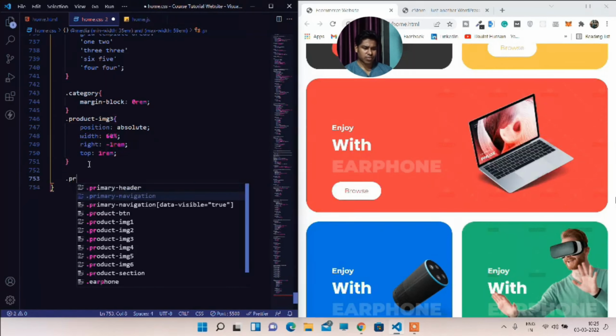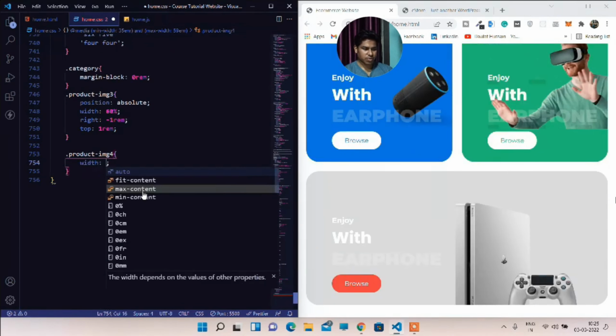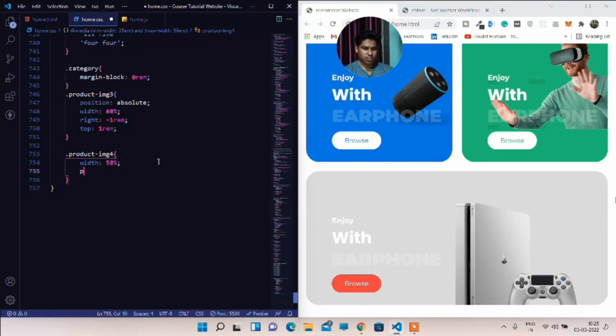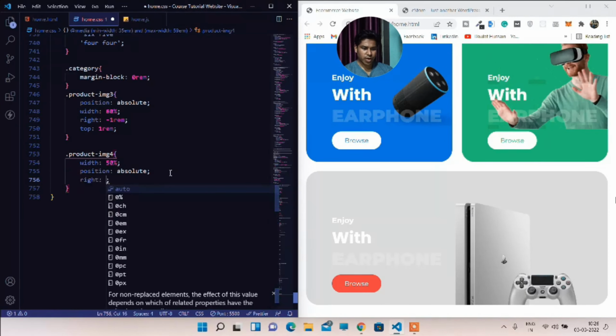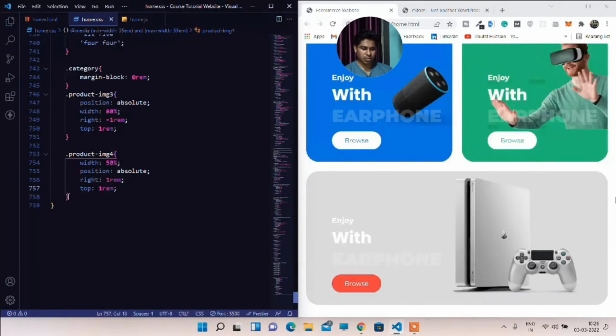Let's come down and let's grab the image 4. So write down this one, gray one. Width is going to be 50% and position is going to be absolute. Let's come up, and right is going to be 1rem and top is going to be 1rem, so it's perfect in the center. Let's come out of that.